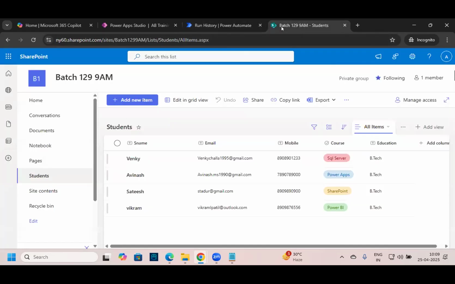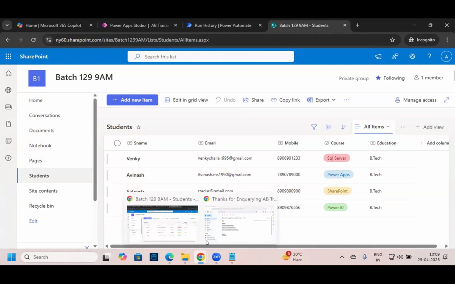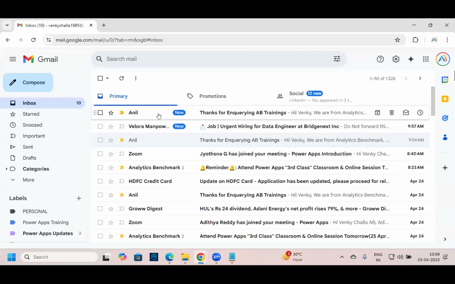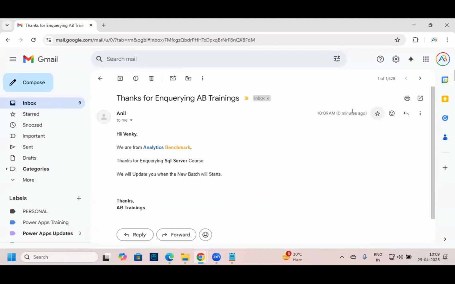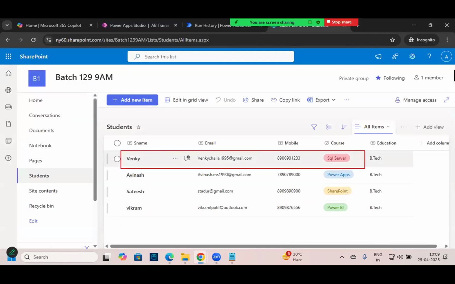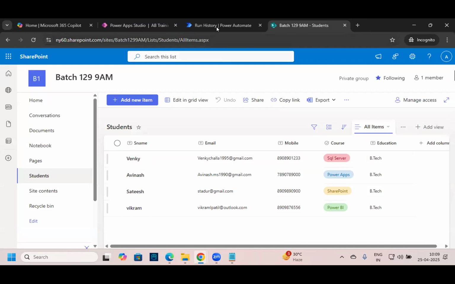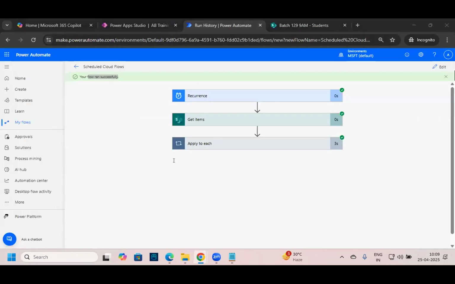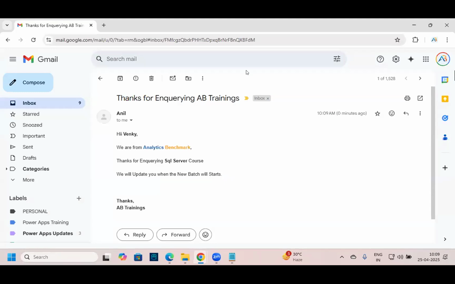Now you people, online people, Avinash, Satish, Vikram, please check your mails. Again, you receive one more mail. Let me open my email ID, guys. Let me show you, I received an email or not. Yes, I received just now, 0 minutes ago. Same mail. There is no change in the email. So hi, Venki, we are from Analytics Benchmark. What course am I inquiring here? What's my course? SQL. Automatically it is taking this. So thanks for inquiring. SQL Server course, will update you when the new batches will start. Yes, received. Fine. Thank you.